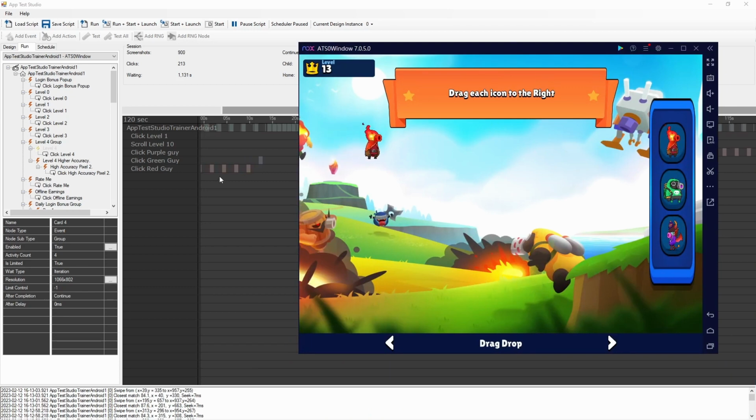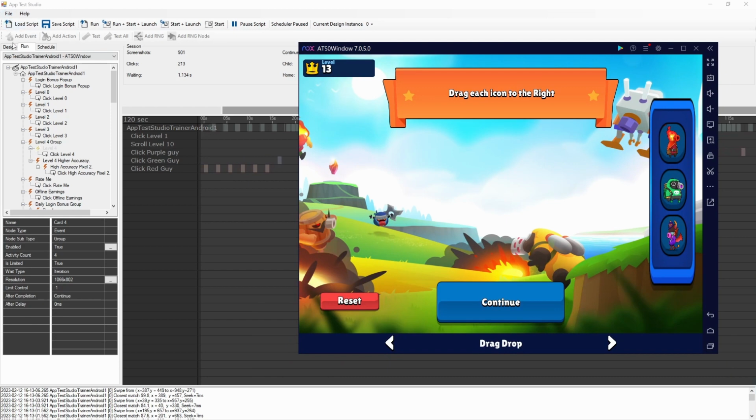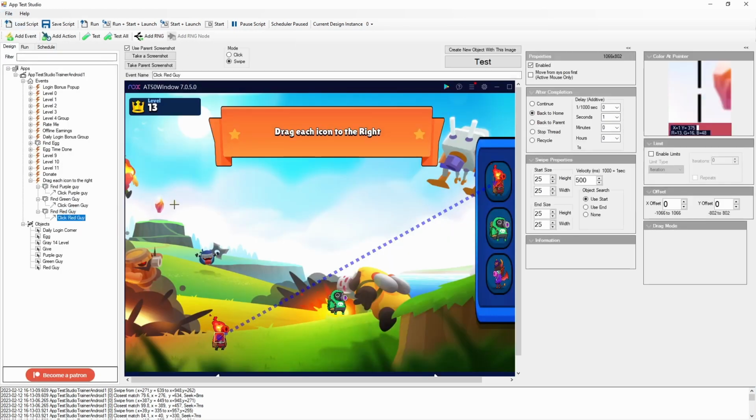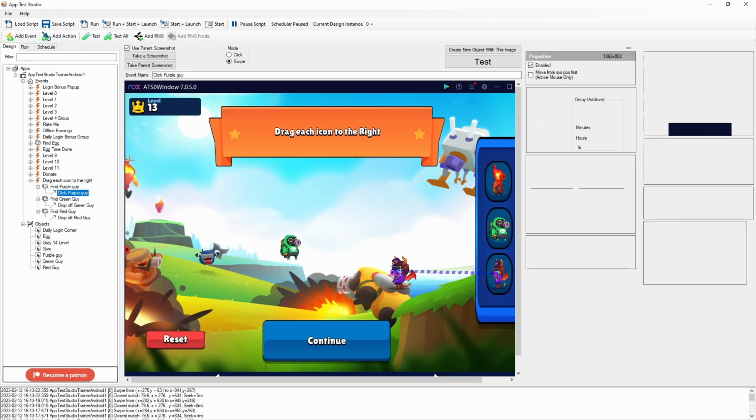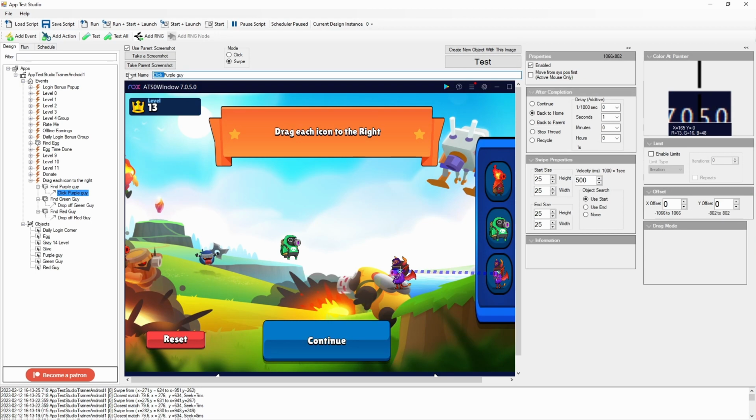So when it's clicking on, well, it says click on, but it's doing the drag. Let's rename it to the right thing. So it said click on red guy. We'll change this to drop off red guy, and not click green guy, but drop off green guy and drop off the purple guy. Save.